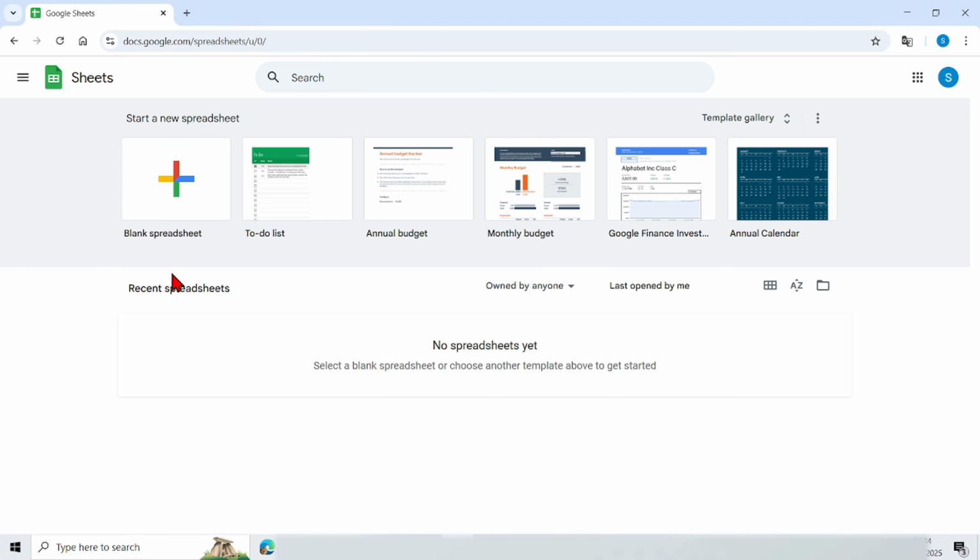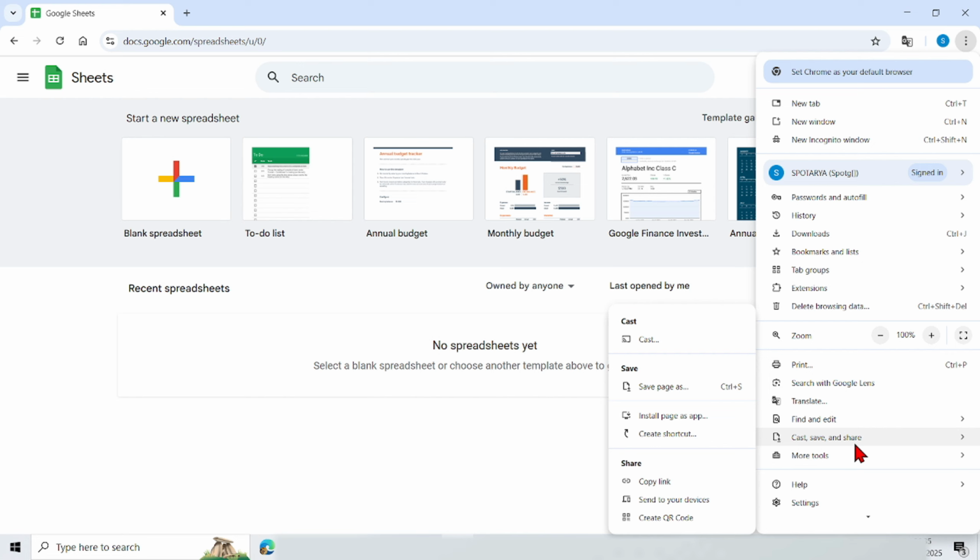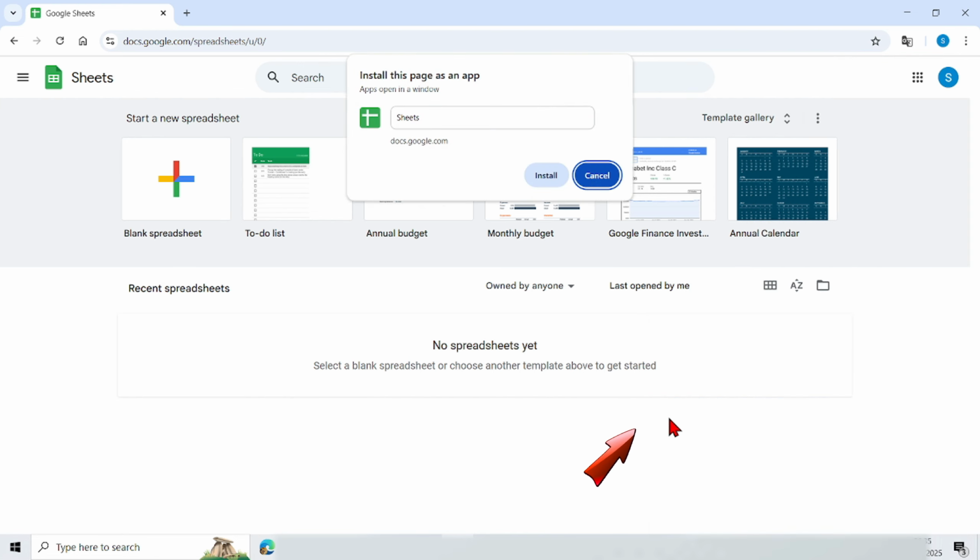There are many choices. Tap this 3-dot icon. Here a scrolling menu will appear like this. Tap Save and Share, and tap Download here. Tap Install.